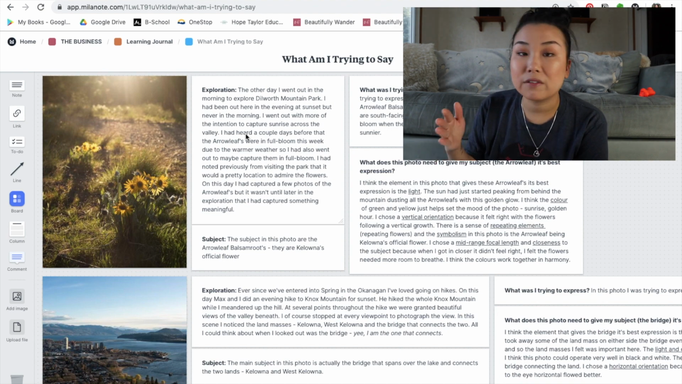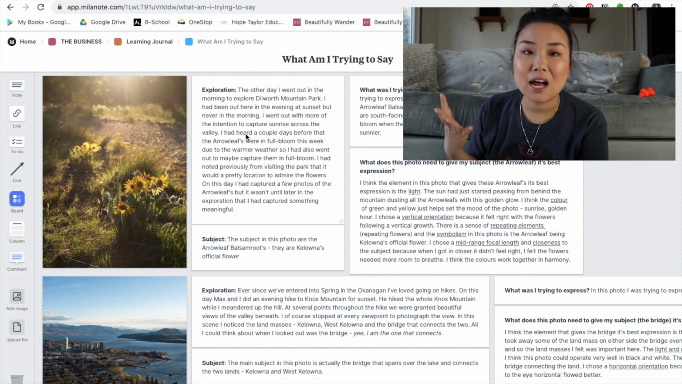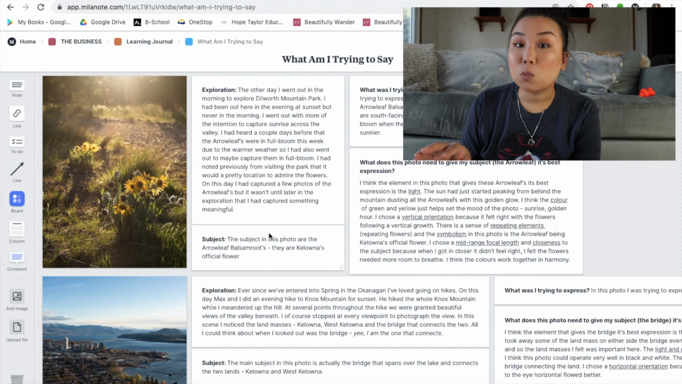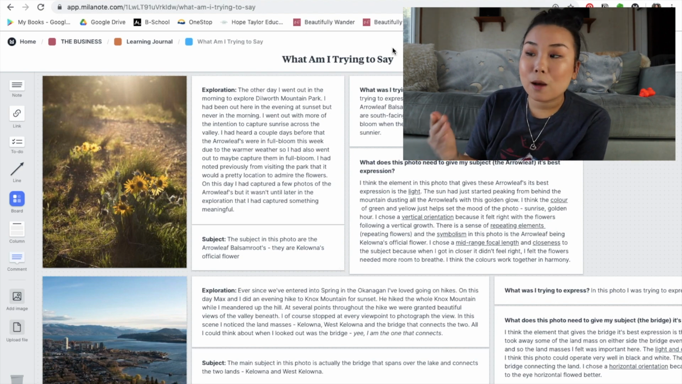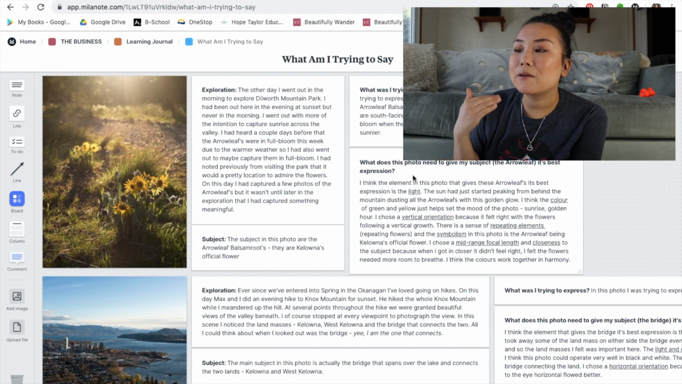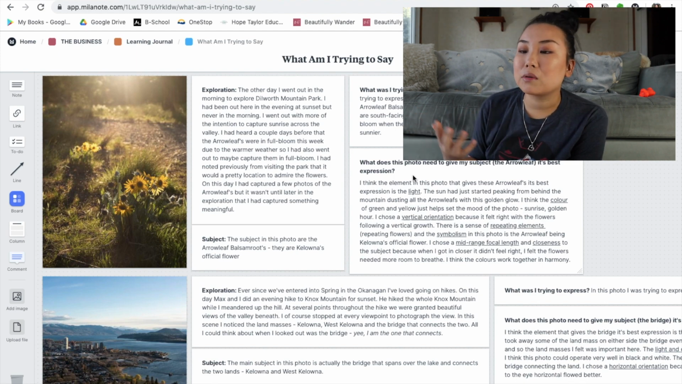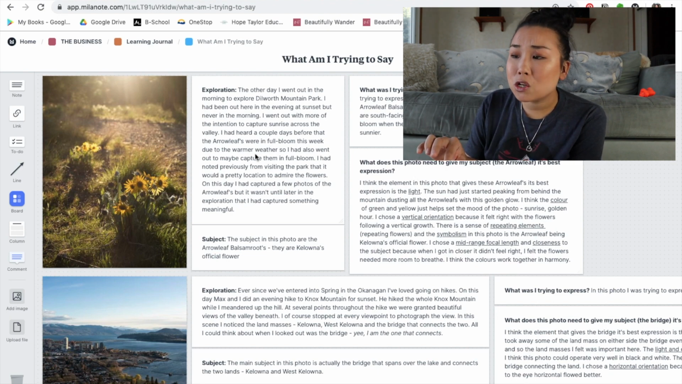One is sort of the exploration. So basically what I was doing that day, what was the point of the photo shoot, what was the story behind the photo. And then I'll also include a little blurb about what my subject was in the photo, what I was trying to express or say about that photo. And then I'll assess what elements in my photo give it its best expression, and what is something that maybe I missed when I was taking the photo that I could do or focus on next time. And so it's really simple.